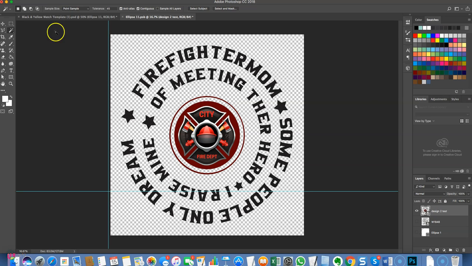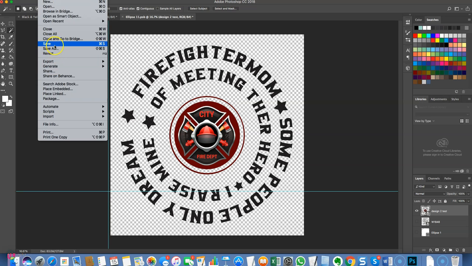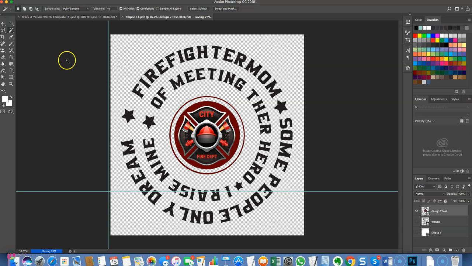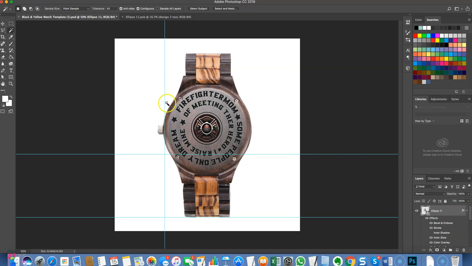So after you put the design, let's say this is the design that you have, all you have to do is hit file and then click save. And once you do that, this design is going to be put on the top of the template automatically. And let's go back to the design. You see right here how perfectly this design was put on the top of this template. So this is what you have to do.